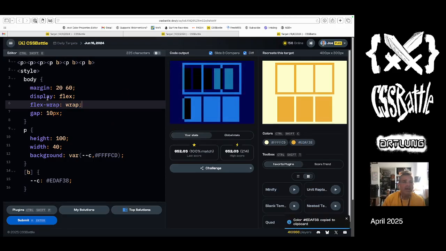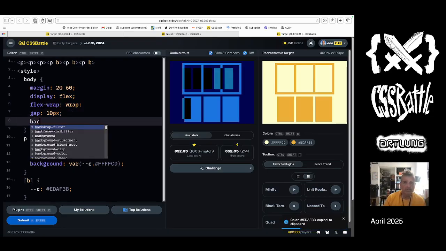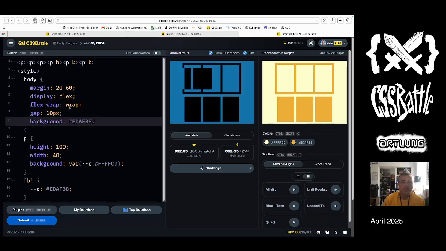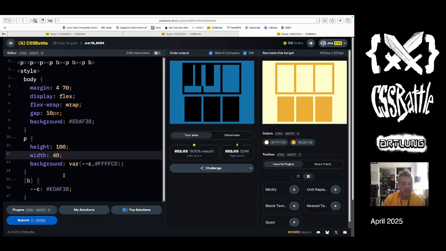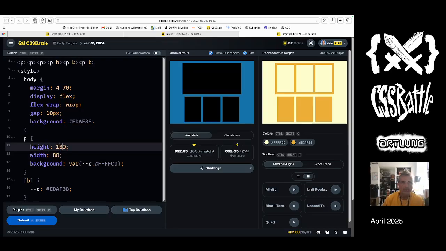I'm going to go ahead and add to the body a background so we can see this slightly better. 10, 2, 3, 4. Okay, and then 150, 60, 60, 70. Okay, and then the width of each one of these is wider. 6, 7, 8, and then the height is higher. 2, 3.